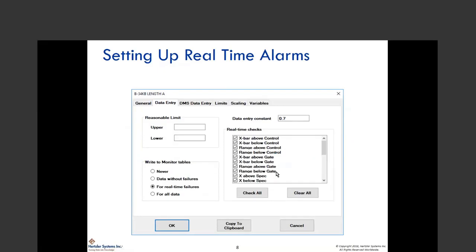This is the location in setting up GainSeeker standards where you turn on or off the real-time alarms. You can turn them on or off on a standard by standard basis. You can select exactly which real-time alarms you want to turn on and which ones you don't. We'll talk about that a bit later.